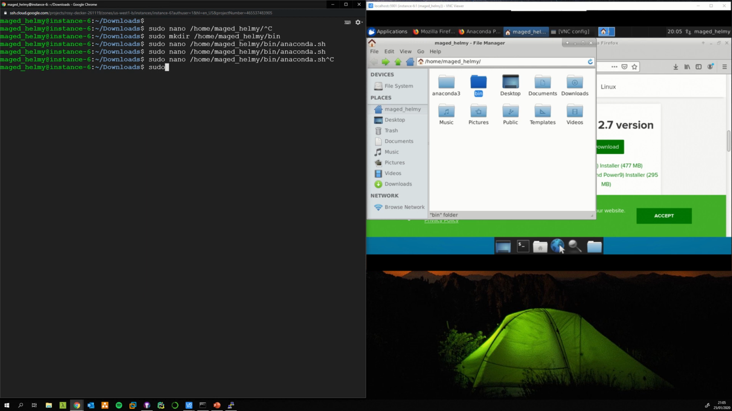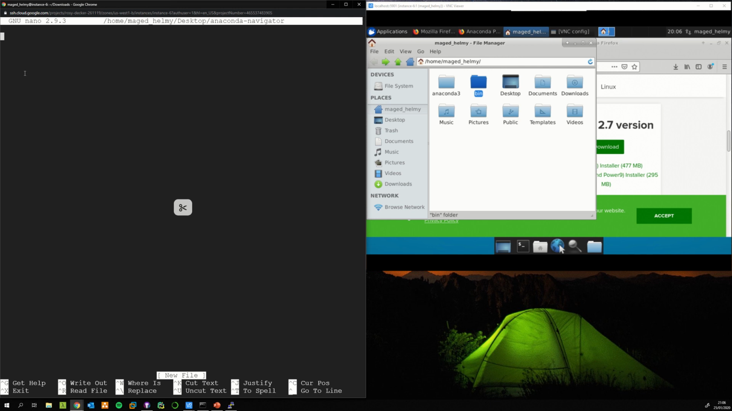Next, you want to do sudo nano home username desktop. Is it the capital D? Yep, Desktop anaconda-navigator. Bam, excellent. Then I'm just gonna paste this. Pasted nothing. Let me try one more time. There we go. Okay, so let me just fix all the things all over the place here. Can we go to the end? Thanks. So startup has to be down here.